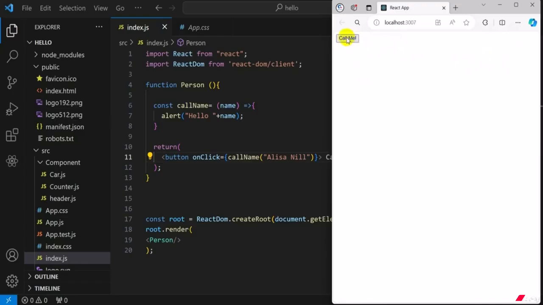Okay, so the button function. So in this session, we have a button with an onClick event that triggers an alert when it is clicked.